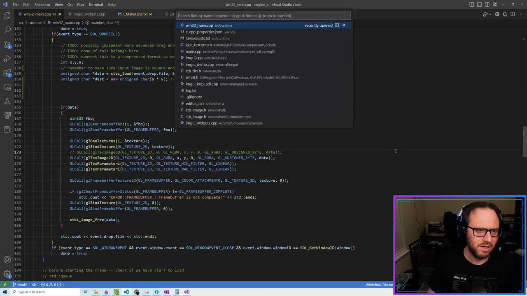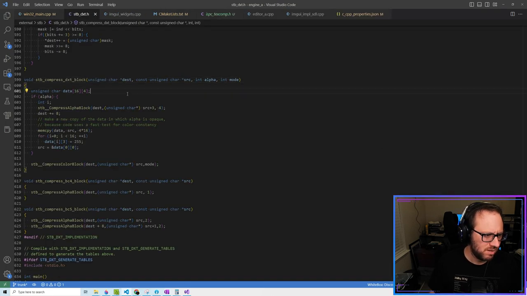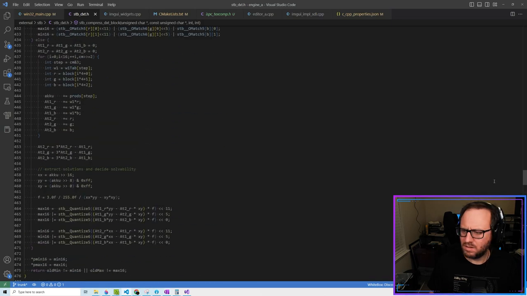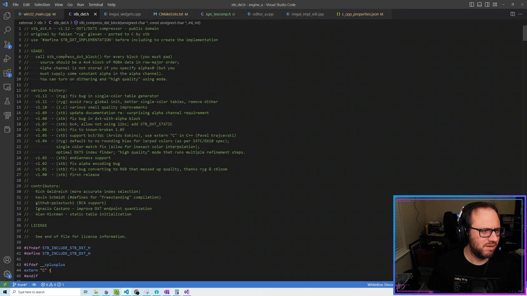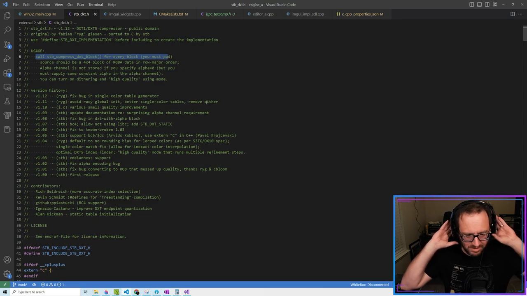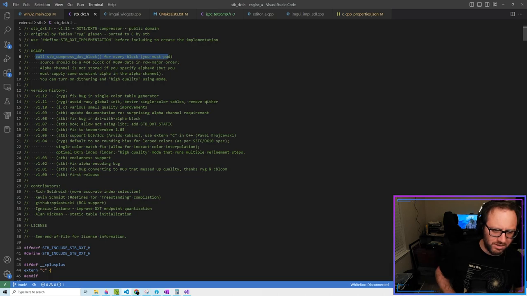I started off looking at how to use this STB DXT, but I didn't understand how to use it, I'll be honest. It seems really hard to use. You have to call STB DXT block for every block, so you have to figure out how to do all that. Sure, I can code that up, but it's not really what I feel like doing. It's not what I was expecting.